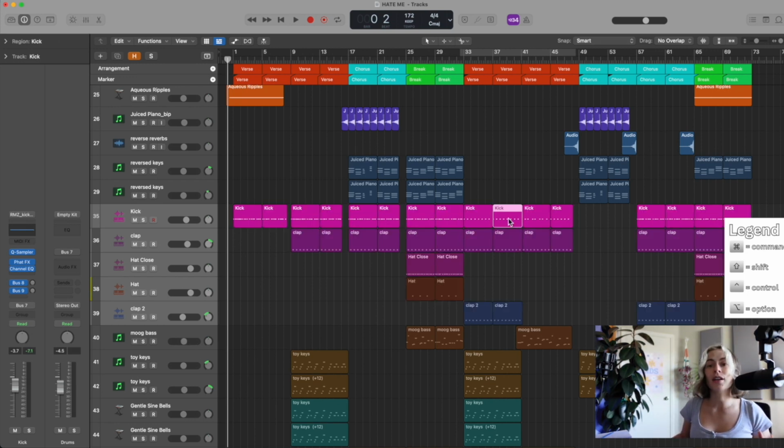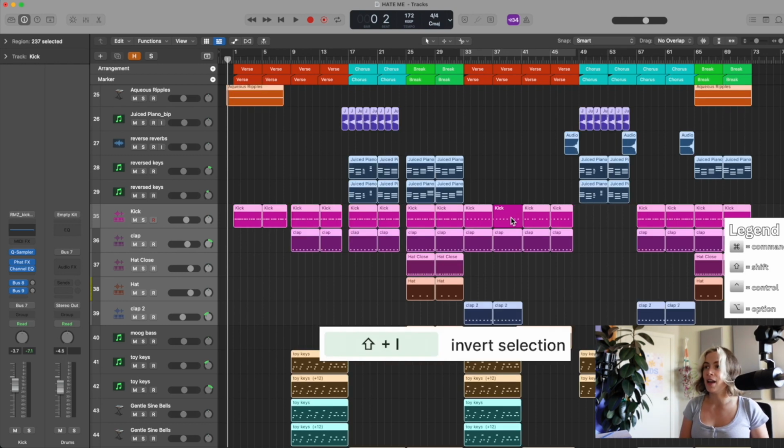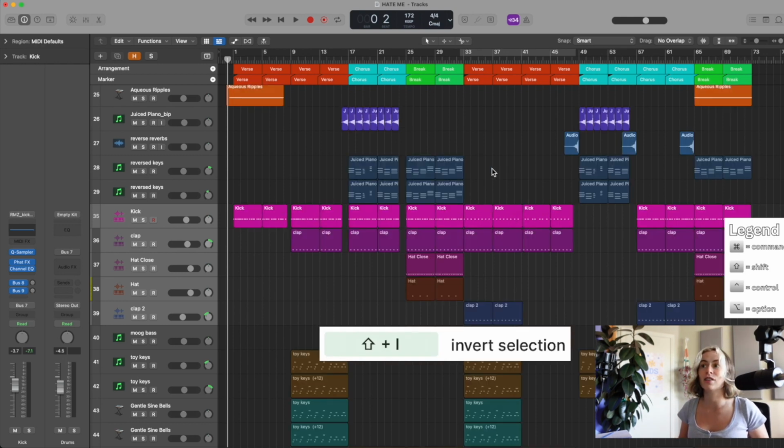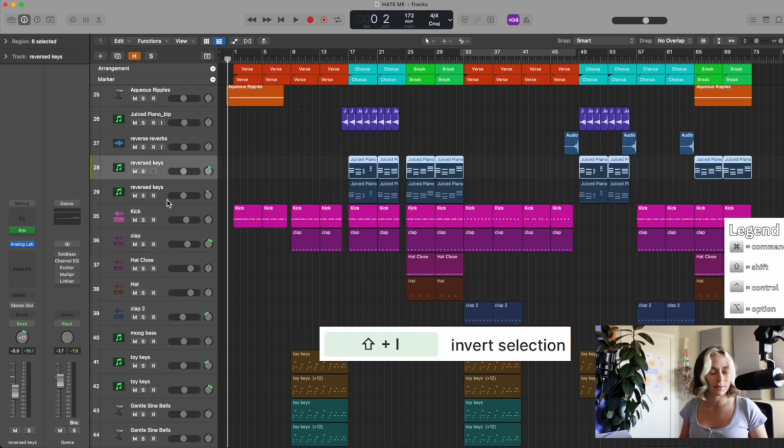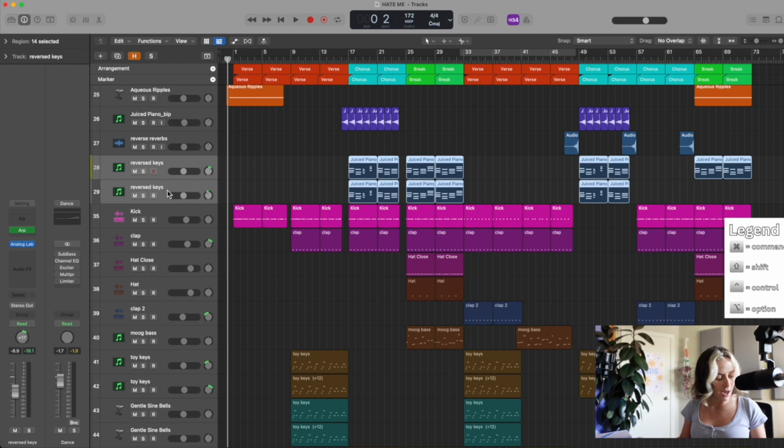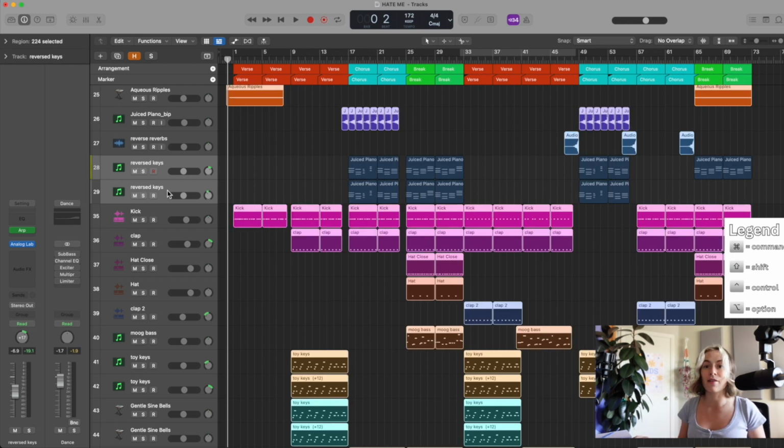Let's say I want to quickly highlight everything else. So I can highlight on this, and then I can press Shift I, and this will invert highlight selection. So that's really helpful. Let's say I want everything else highlighted except for these pianos. So I have these pianos highlighted, and then I press Shift I, and bam, everything else is highlighted.